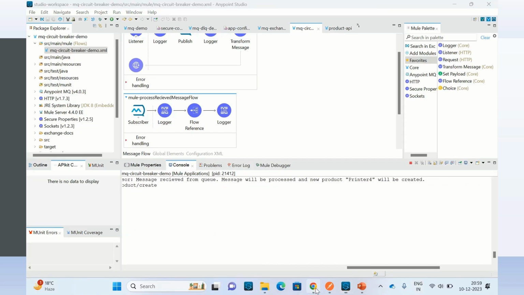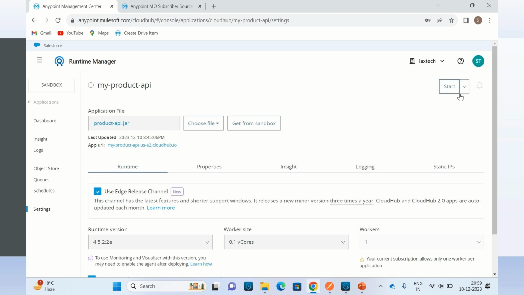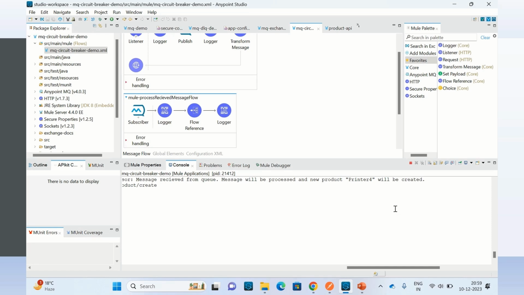Now I will start the service again. So I'm starting the service. While this service is starting, it will keep pulling one message because it will go to the half open state, and again wait for 30 seconds in open state until the service starts successfully.